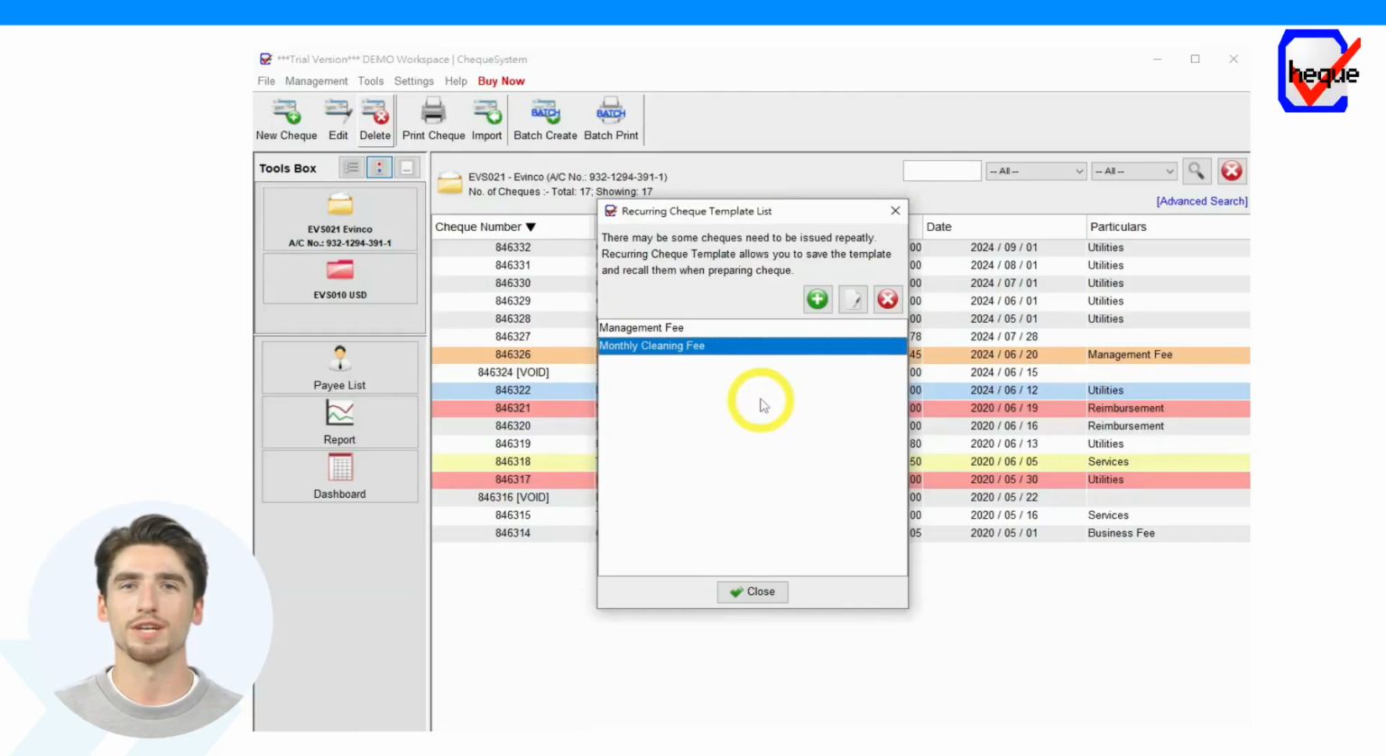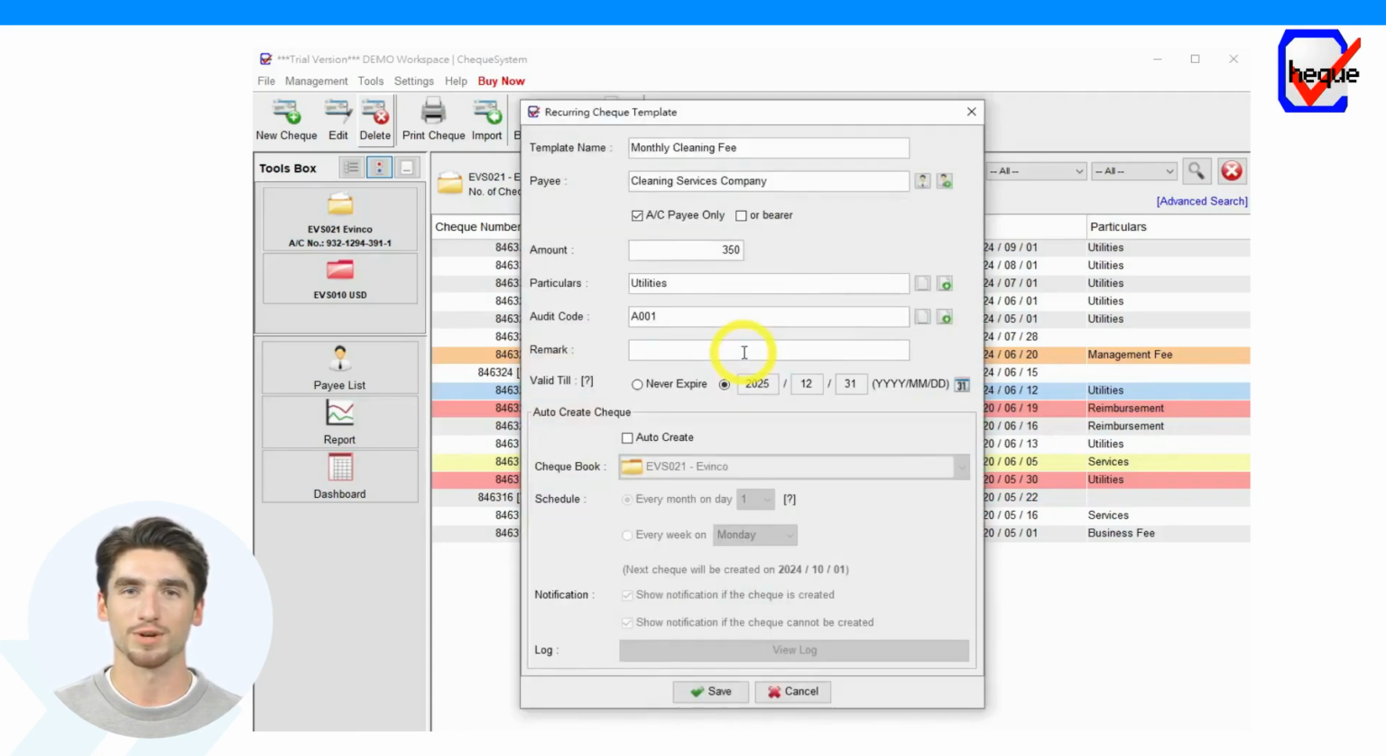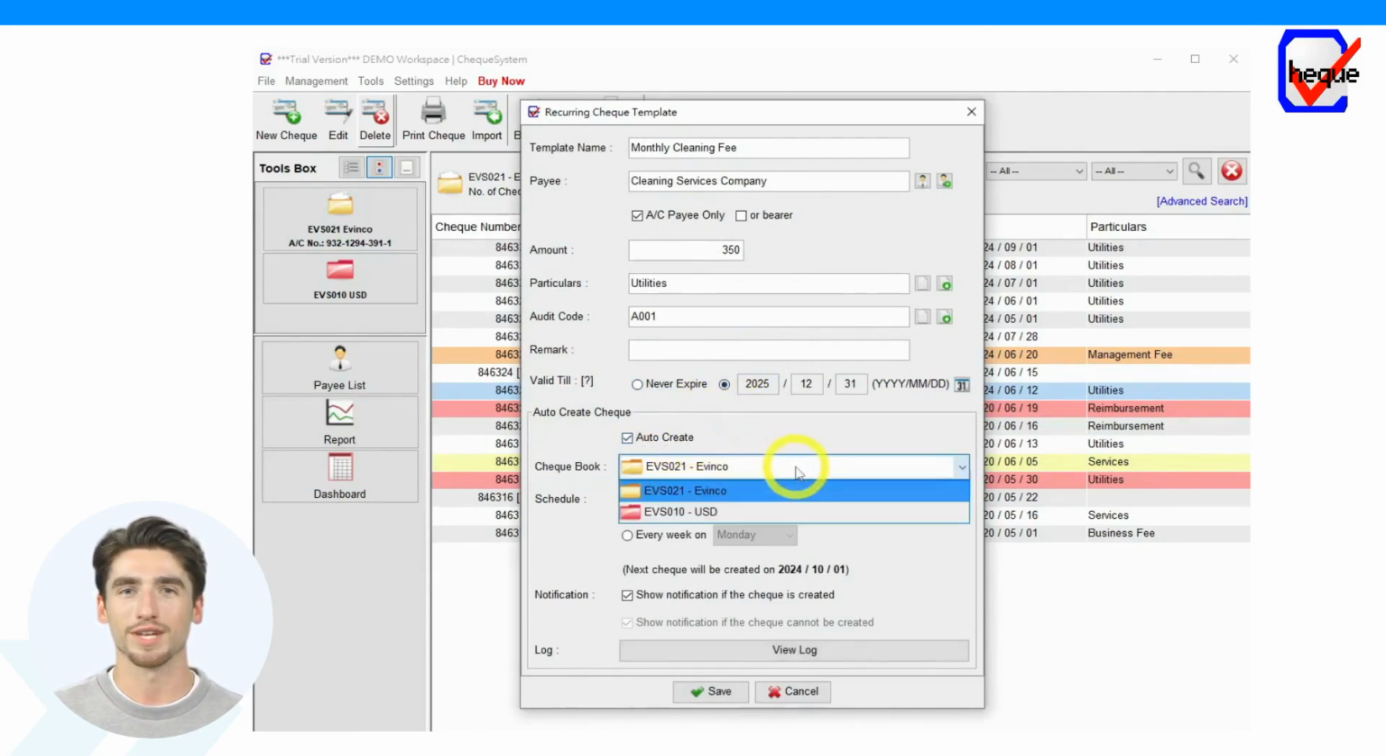To use the Auto Create feature, start by opening your Recurring Cheque Template. You can either edit an existing template or create a new one. In the template window, check the Auto Create box. Next, select the checkbook where the checks will be created. Then, specify the schedule for check creation.